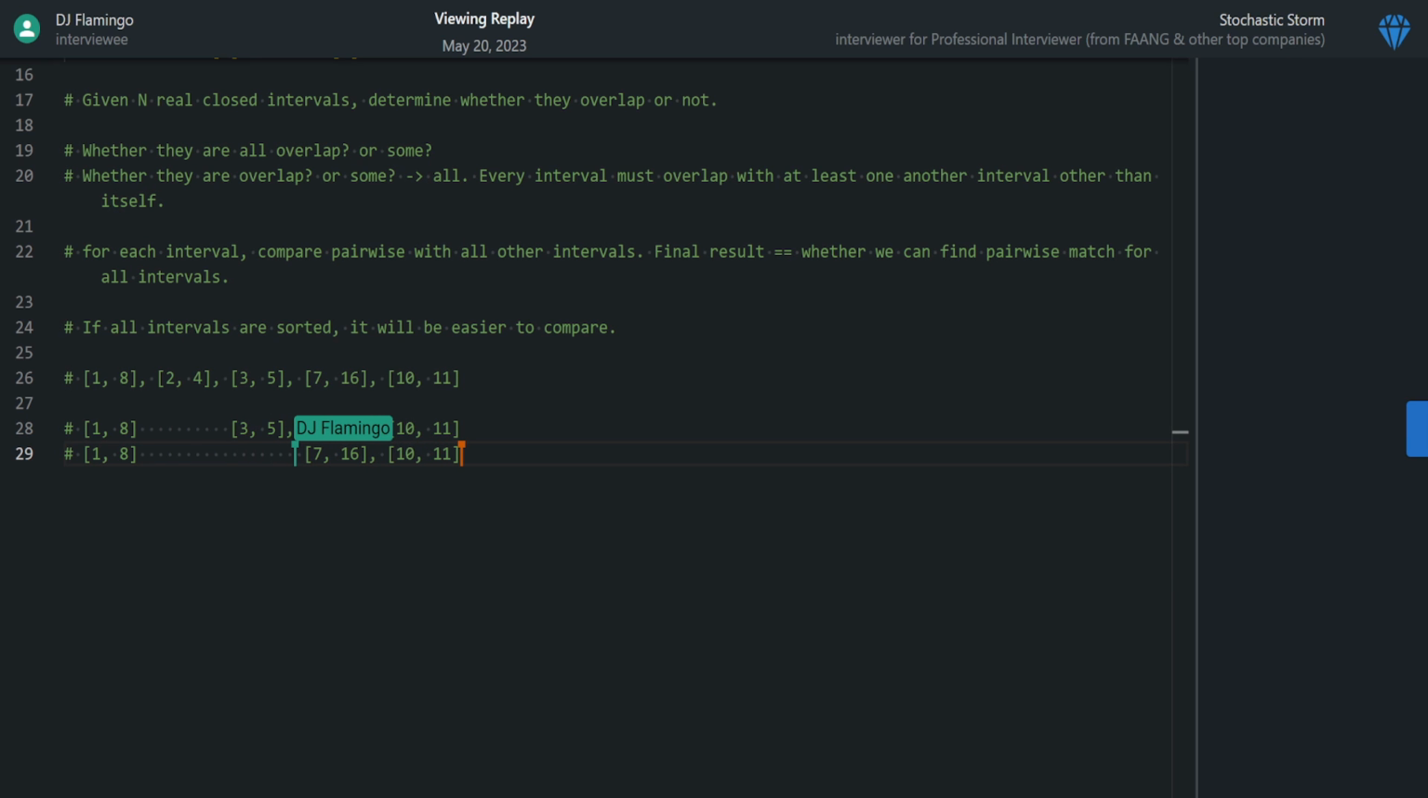And then in the third step, we compare the first one with the fourth one. We can see the overlap, and this one has a larger end, so we need to retain this one. Then it essentially becomes the case where we compare the last two, and we find they still overlap. So the result will be true. Do you think this makes sense? Yes, this makes sense.